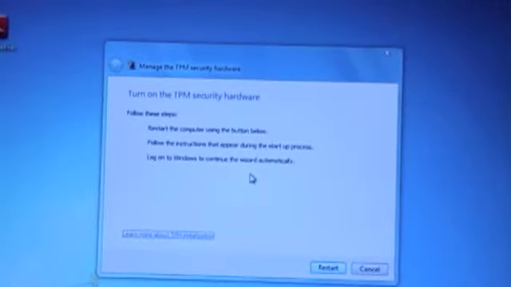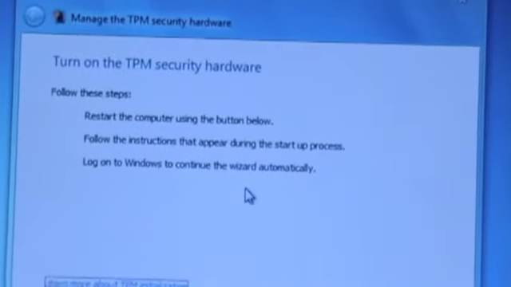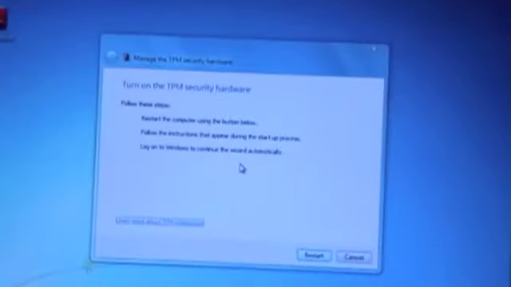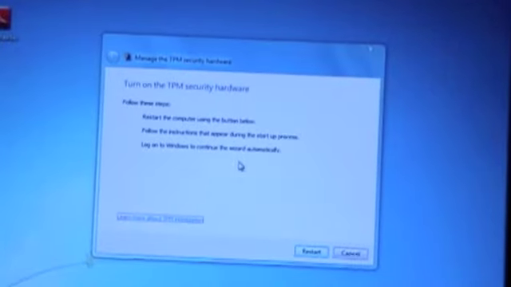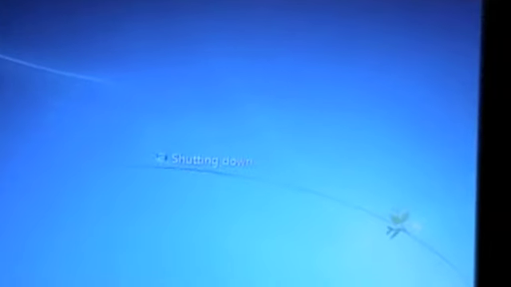To the machine, it should pop up and say your TPM is off, and that's how we have it set up in group policy, that your TPM must be on. Go ahead and click on restart, and it's going to turn on TPM again. Now it should be backed up to AD.